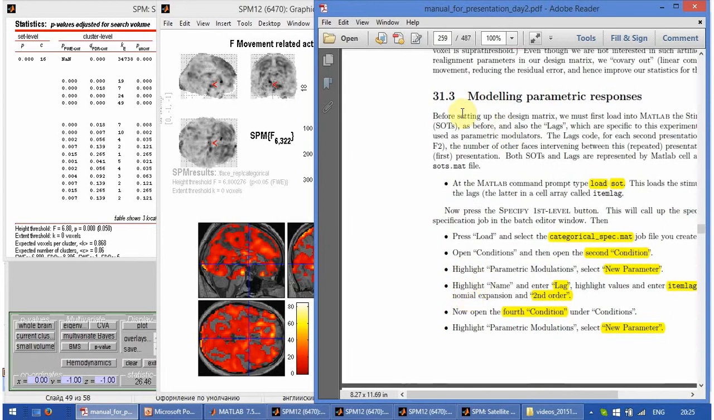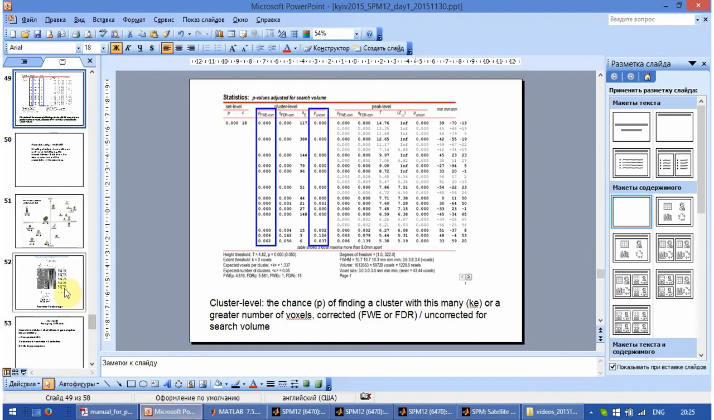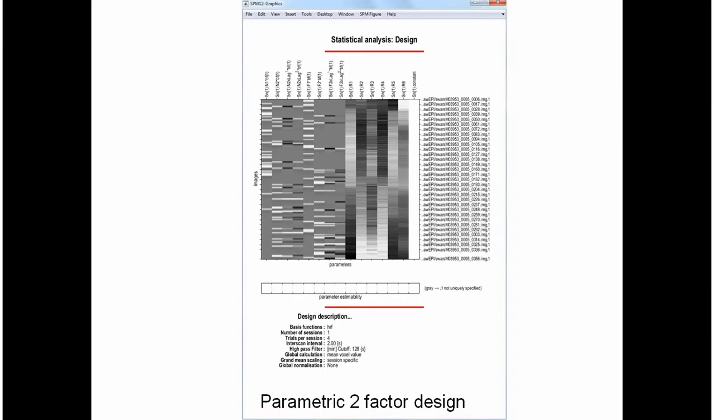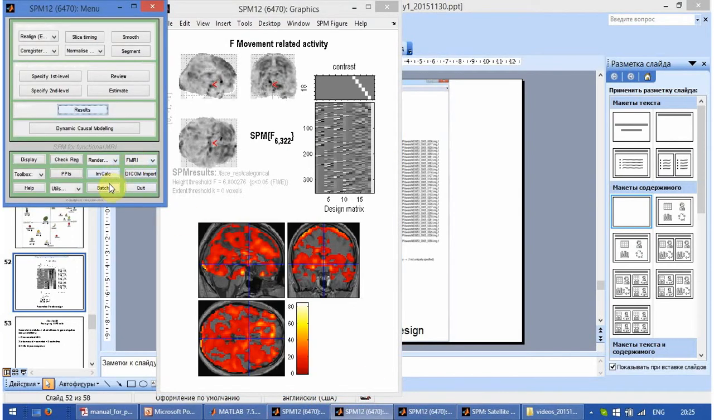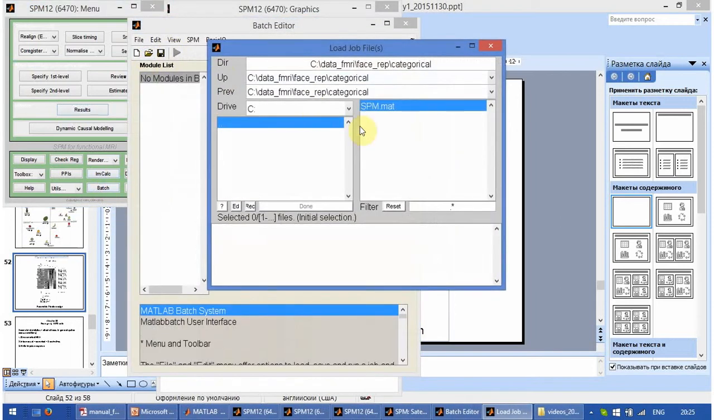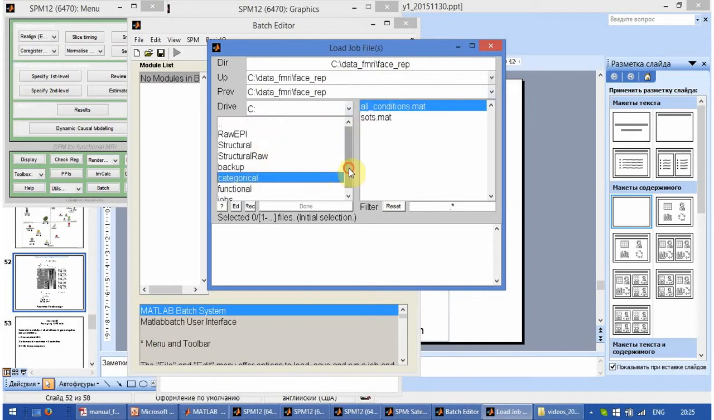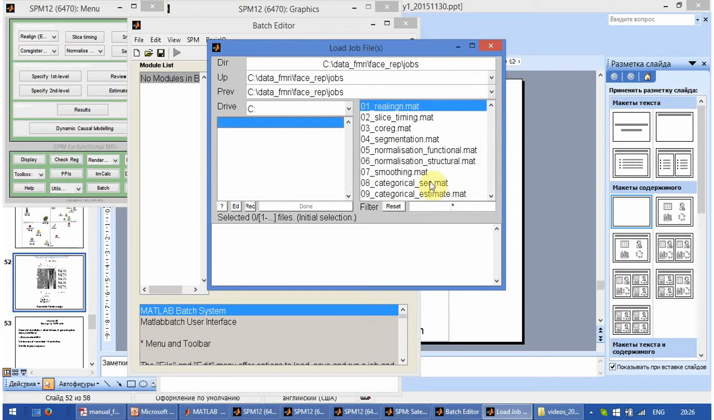Now let's move to parametric responses. Here we need to look at our presentation again. This is a design matrix that will be achieved from the parametric responses. This is the same, the motion parameters, but this part looks different. And why does it happen like this? You will see when we run again model specification. So in the batch editor, we open the file that has been created for model specification.